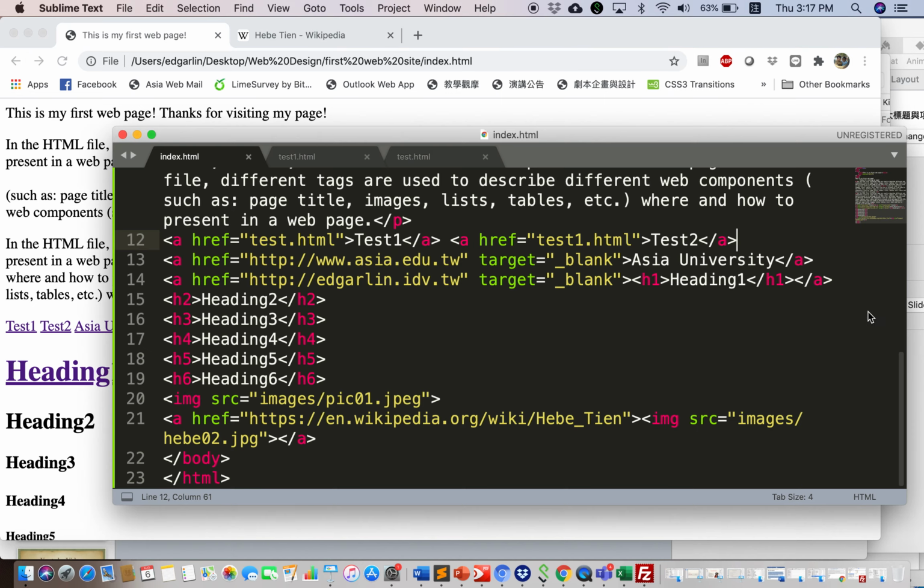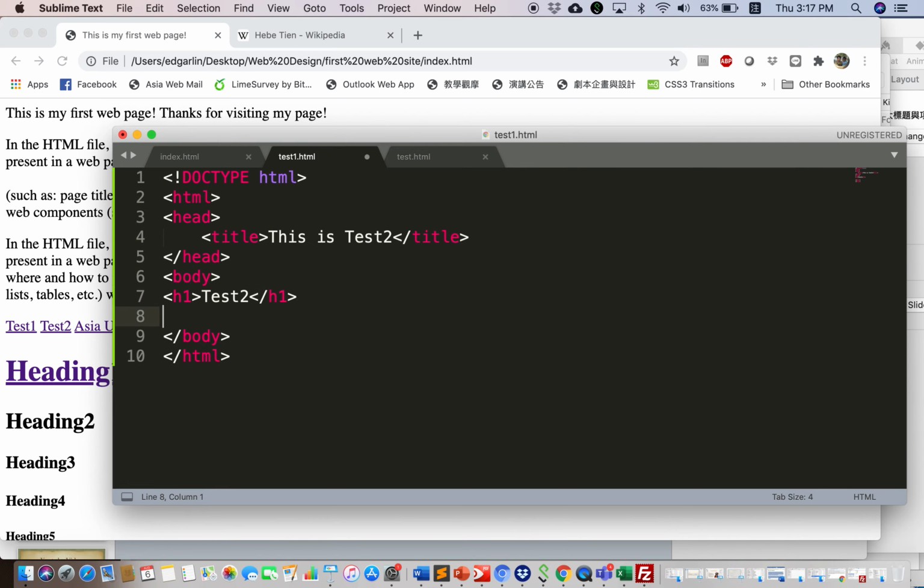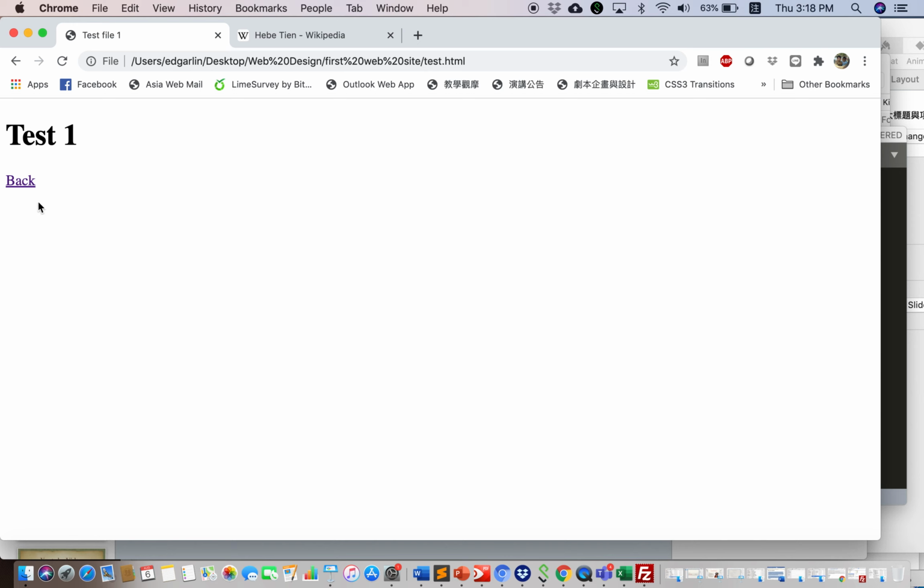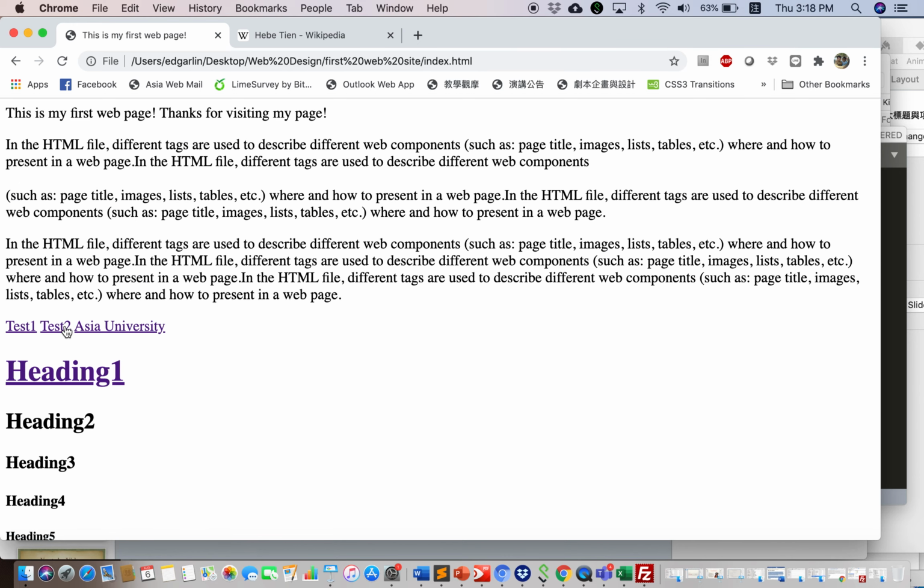We can also write something else here, another a tag. Sometimes we use a link to go back to the home page. Control S to save the file, and here I also put the back link, Control S. Now we can try. Go to test1, and here's back to index.html, and go to test2, and back to index.html. So this is a basic structure.